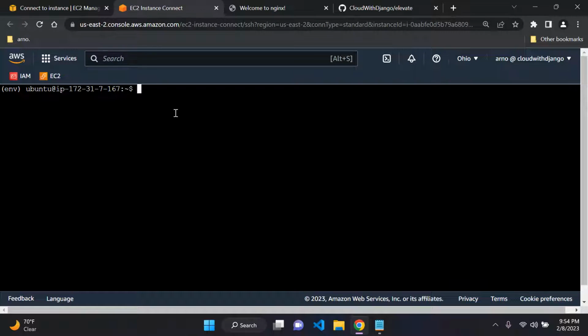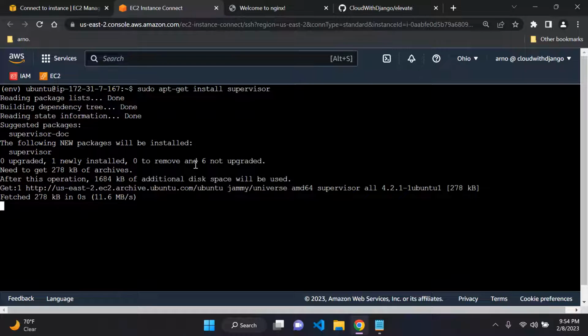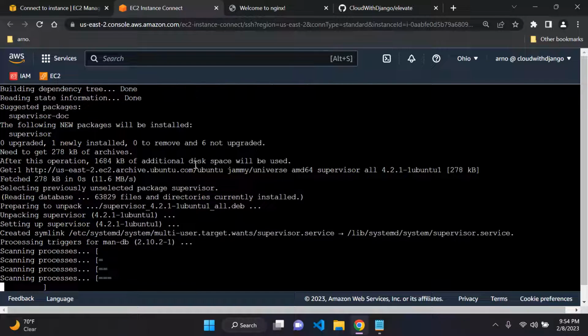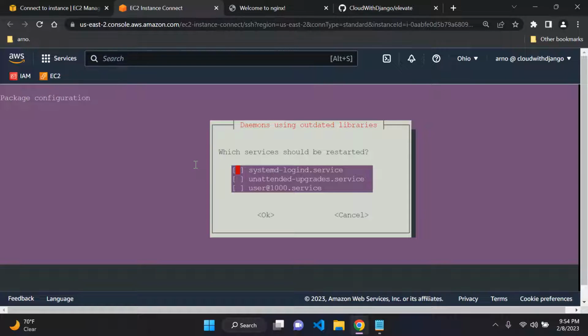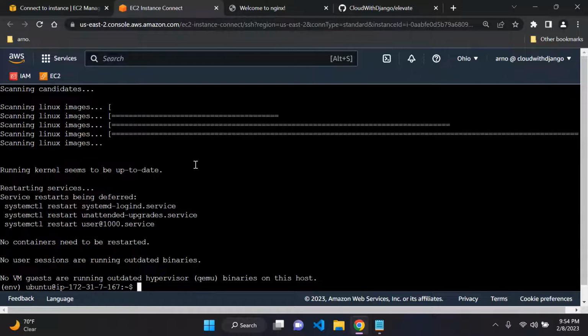Let's head back over to EC2 Instance Connect. The next thing that we want to do is install and set up Supervisor. Supervisor is going to ensure that our application keeps on running smoothly in the background. So let's go ahead and install Supervisor. To do that, type in sudo apt-get install supervisor and press enter. You get the prompt again, just press enter. And let's type in clear and clear this up.